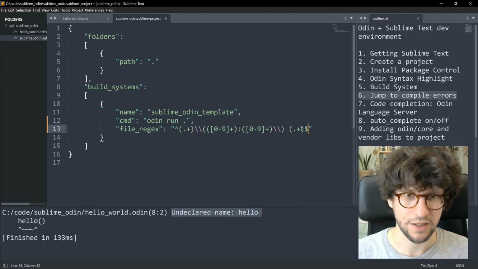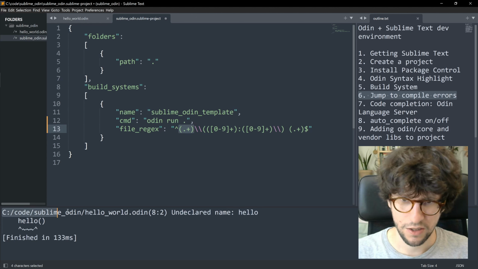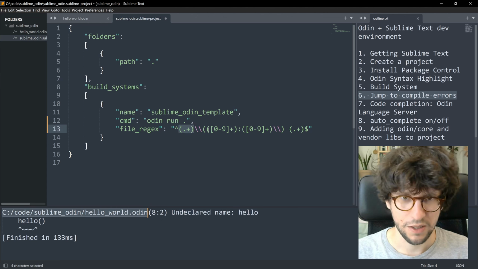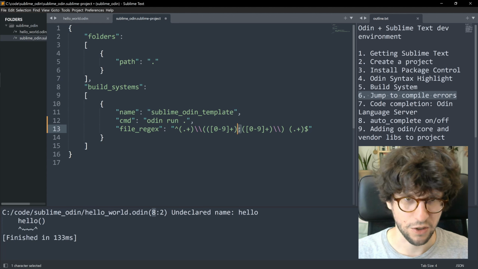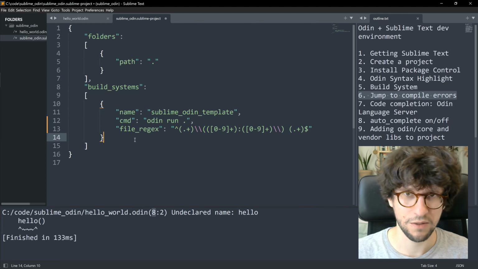So it looks like this. And this is a regular expression, and each of these parentheses here is trying to match something in the output of the build process here. So the first parenthesis matches this part, the file name. The second one here matches a number, and then there's a colon in between, and then it matches another number, which is the column, and then the rest of it matches as the error message.